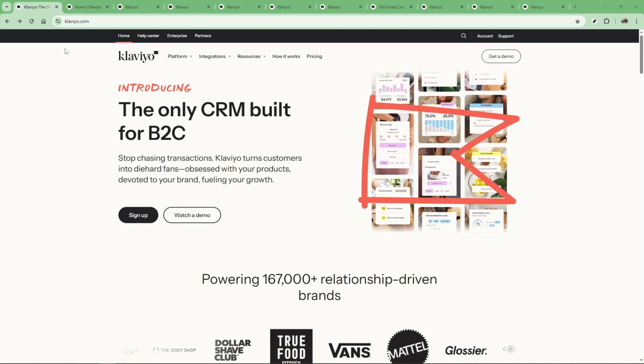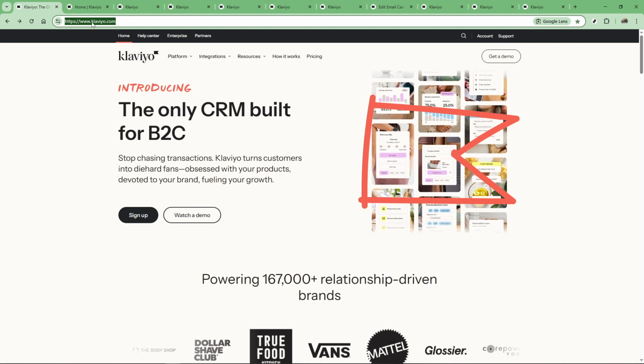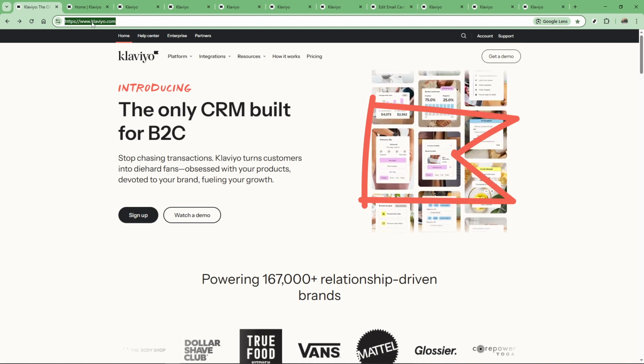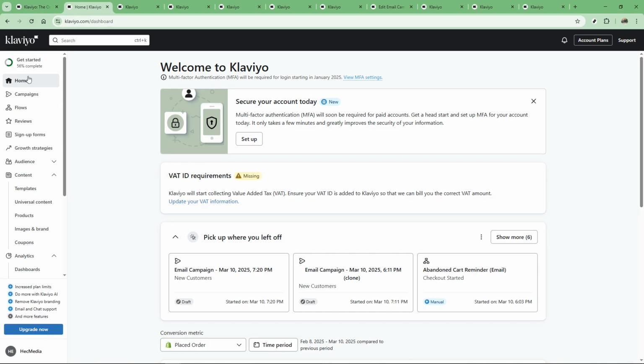First things first, you'll need to log into your Klaviyo account. Head over to Klaviyo's website, enter your login credentials, and make sure you land on the dashboard. This is where all the magic happens. Once you're in, direct your attention to the left-hand panel and find the Campaigns tab. This will be your hub for creating and managing email campaigns.